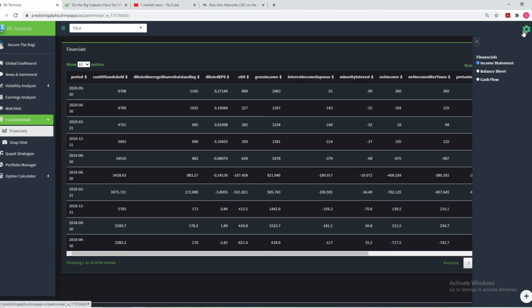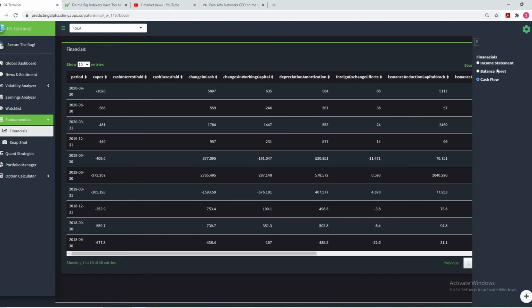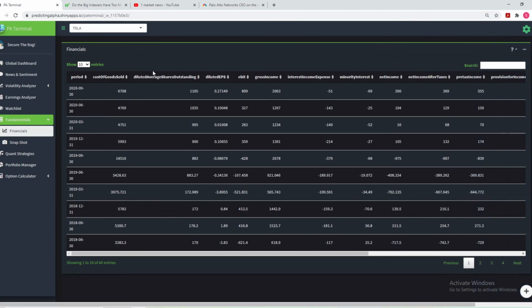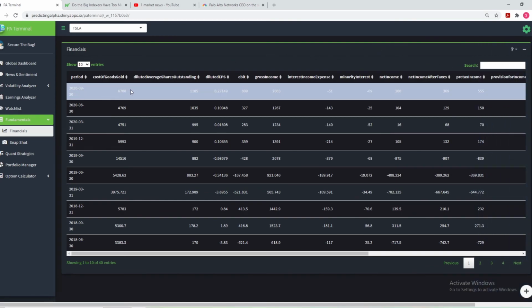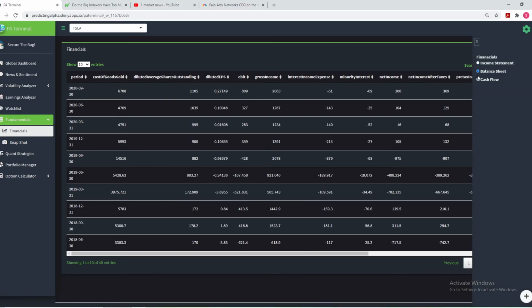We can look at, for any company listed in the terminal, the income statement, the balance sheet, or the cash flow statement. Not only can we see the current statements, which would be this row here, but we can also see the historical statements. So we can compare, for example, how their EBIT has changed over time. And we can do this for all 3 of these sheets.